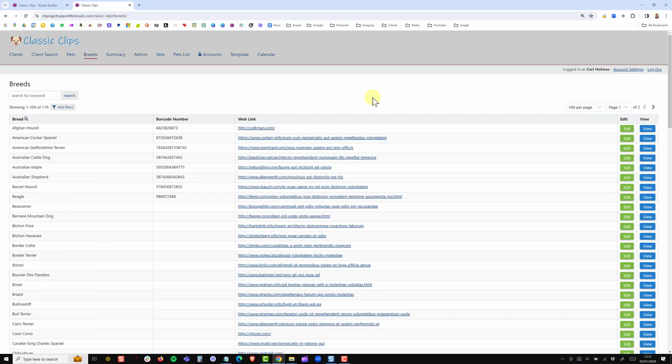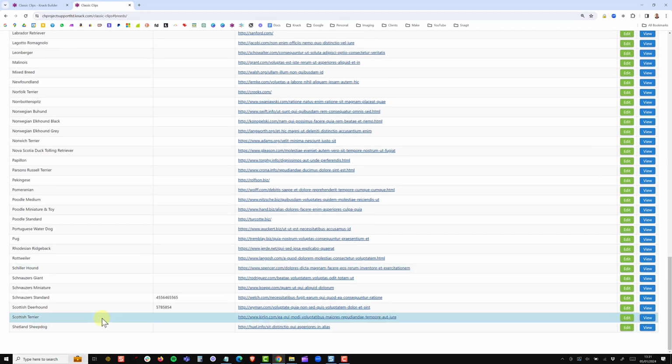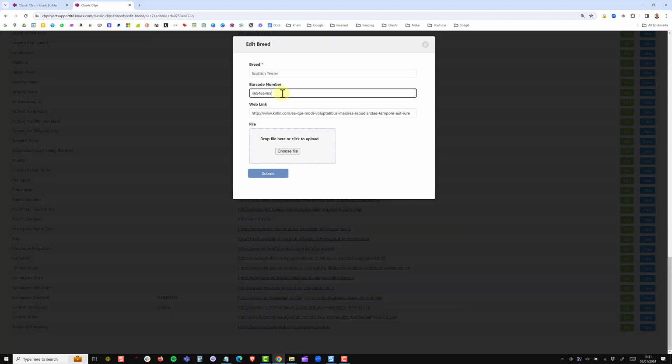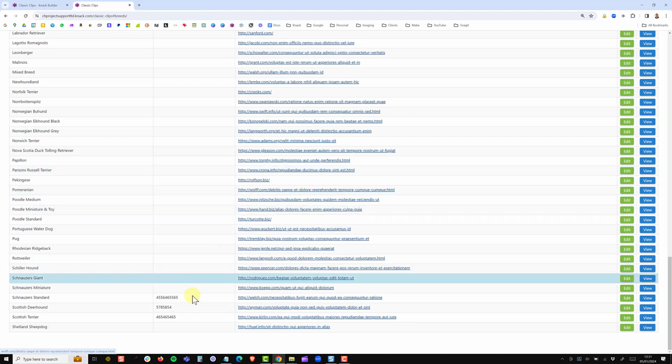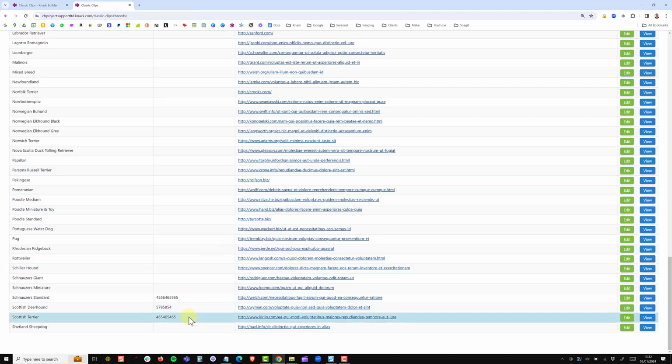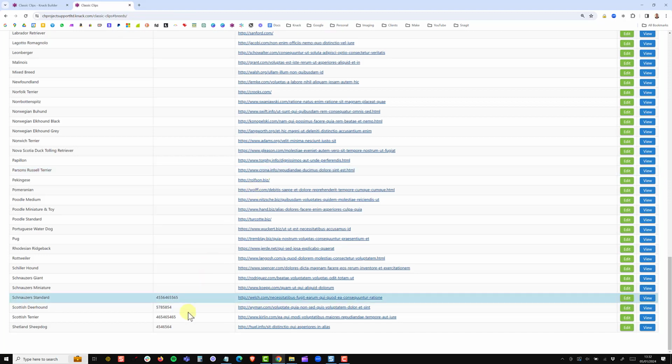So head back to your application, do a browser refresh, and if I now scroll my page down to the bottom, and I'm going to edit the Scottish Terrier record, update the barcode number, click submit. The form closes instantly and then the record updates in the background and the table remains in position. So if I do the last record here, fill in my barcode, press submit, the form closes and then the record updates.